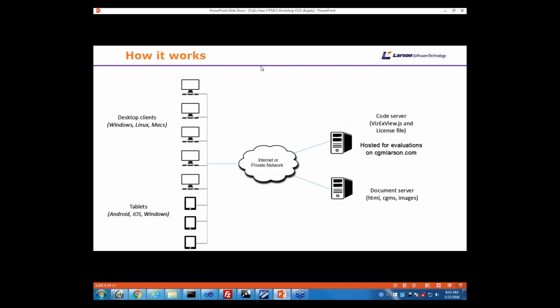So now we're going to drill down a little bit more about how it works. Up here I've got a system diagram, or a network diagram, just kind of giving an idea of how it works in a typical scenario. On the left here we've got a bunch of clients. These clients can be like Windows, Linux, Mac desktops, anything that's got an HTML5 browser. It can be tablets, Android, iOS, Windows tablets. So you've got all these clients.